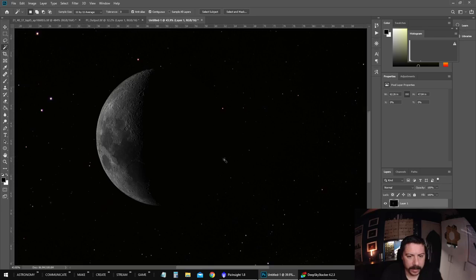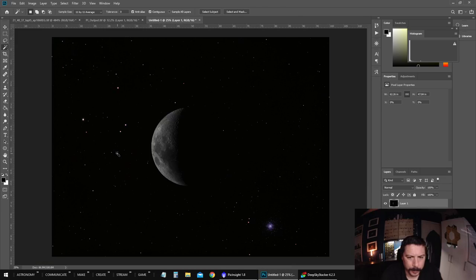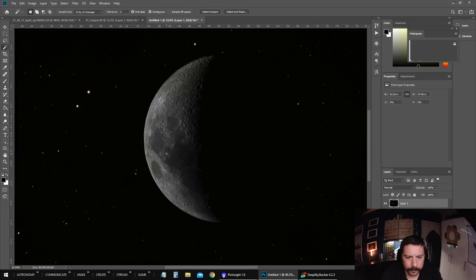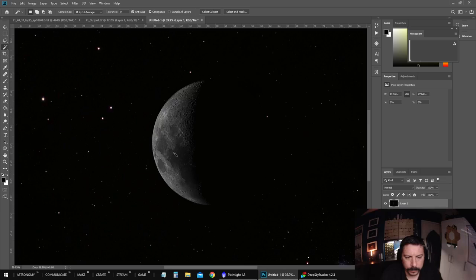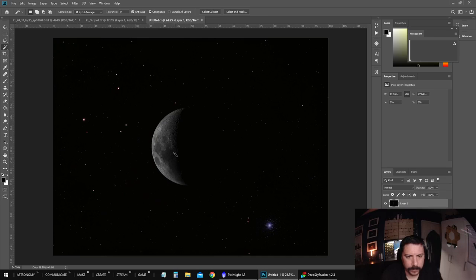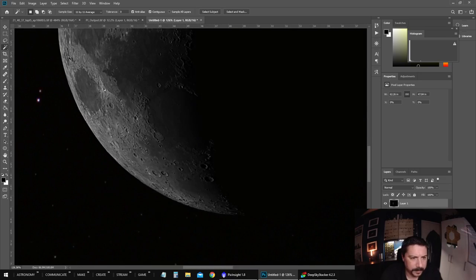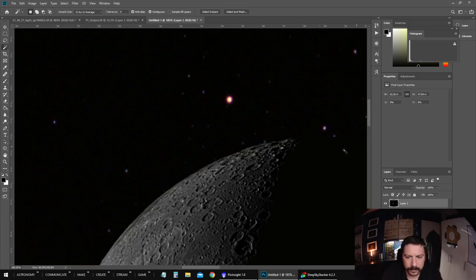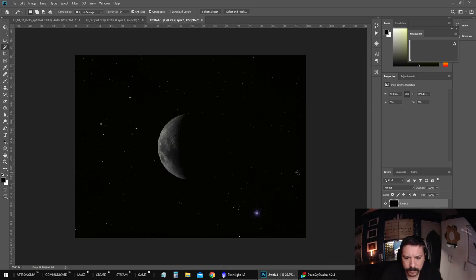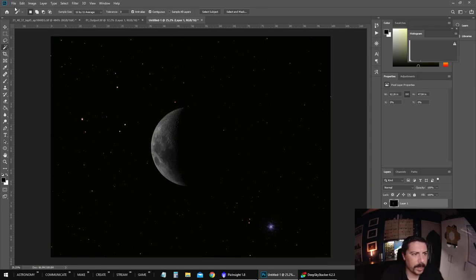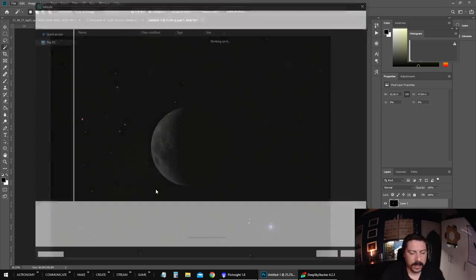Shame we couldn't get that earthshine though. I'll do. I'm pretty happy with that. Well, I'm not. It's about as good as that's going to get. So just looking at it, too terrible. Yeah, cool. Save and post.